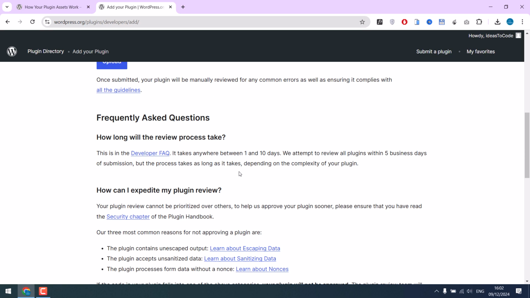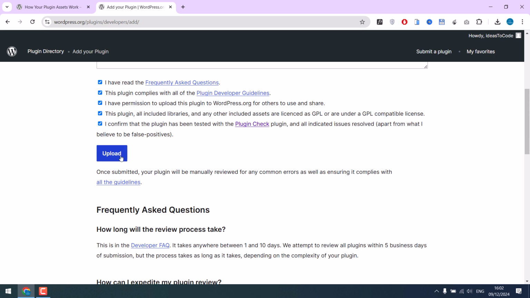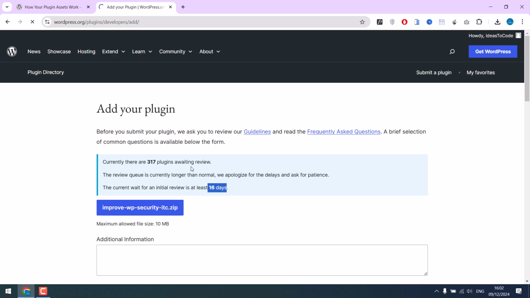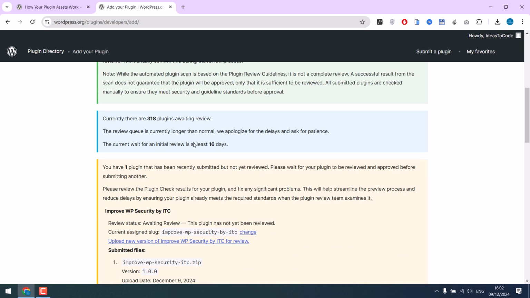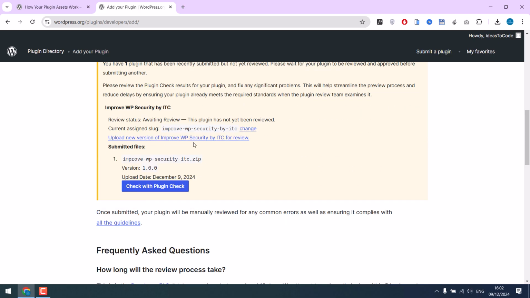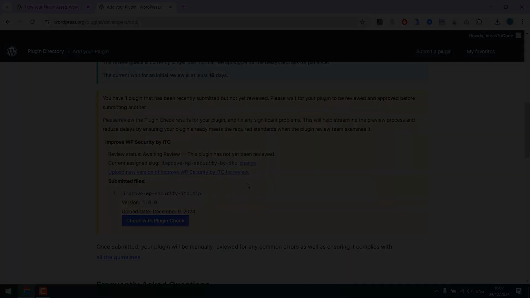And here are other details, if you want to learn. And then simply click on Upload. So we have been given this slug by default. And if you want to change the slug, you can change it here. And now, you will have to wait till you hear from WordPress.org.